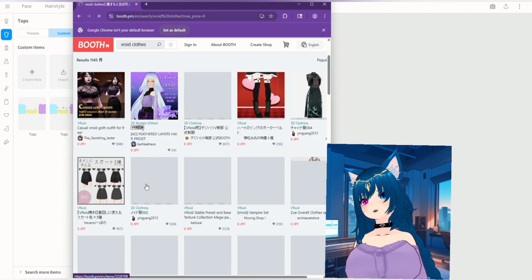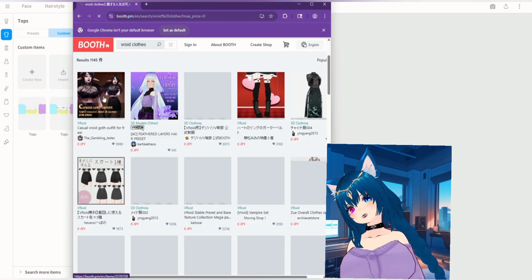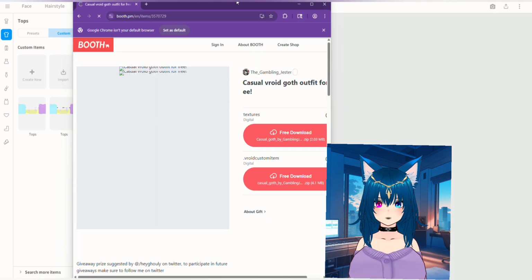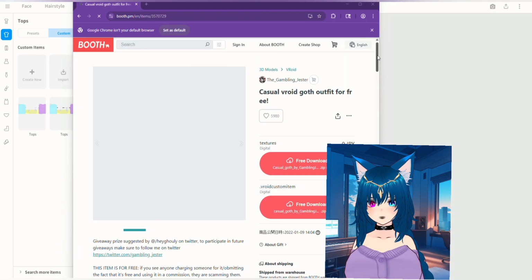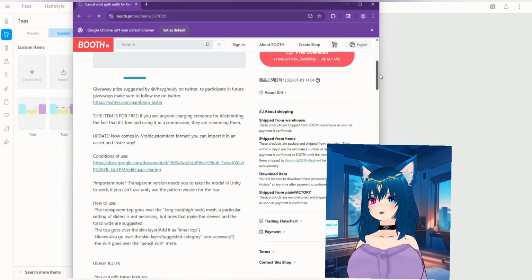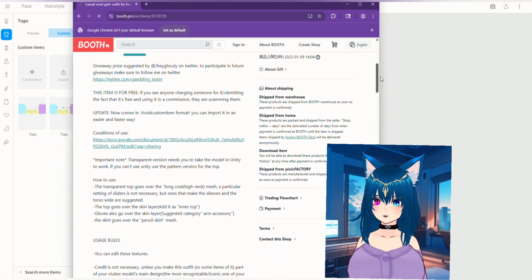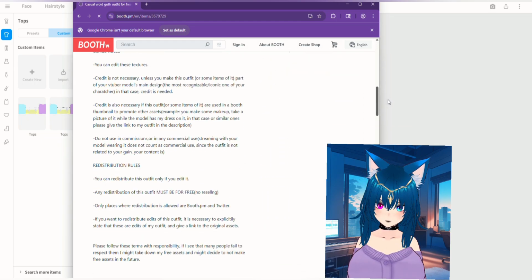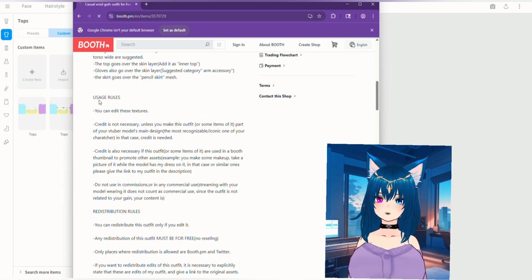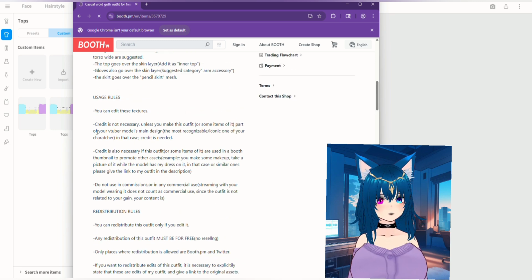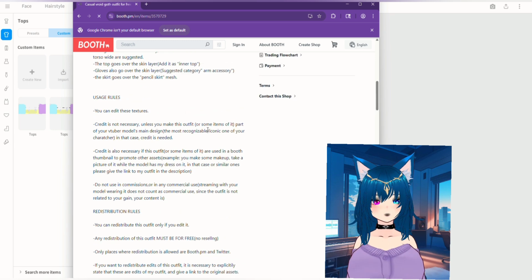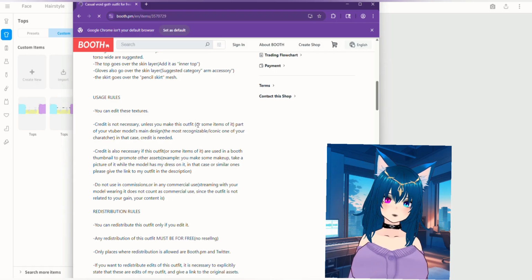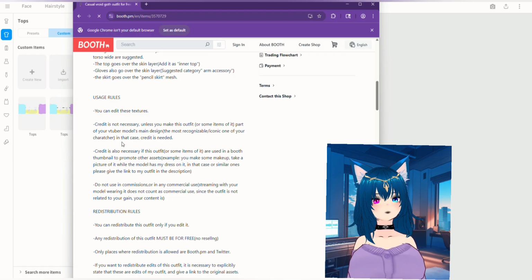And I really like the first one, the gothic aesthetic. So I'm going to click on that. The person is the gambling jester. And you want to scroll down and look at the descriptions. It'll tell you how to use it. Usage rule, you really want to look at what they say you can use it for, what you can't use it for, stuff like that. And you want to look at how to use it.